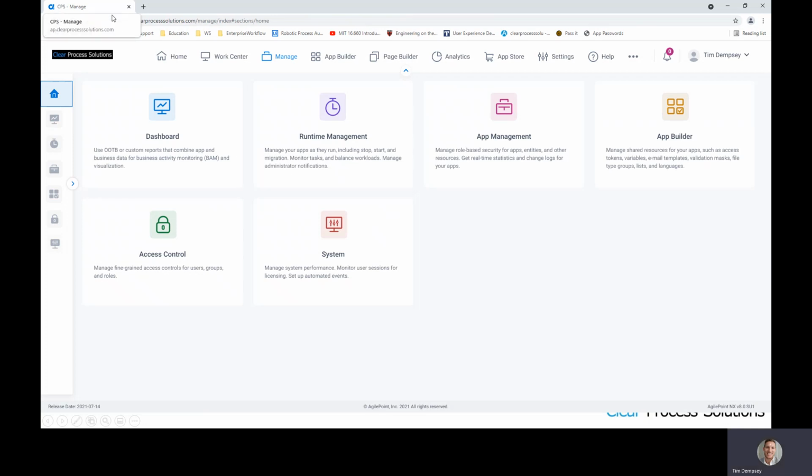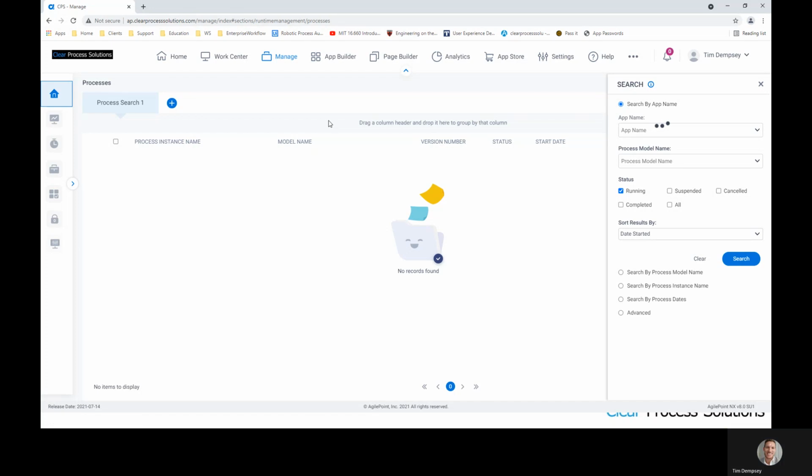This closes out our form, and we're into our Manage tab. As you can see, there's a number of different options that we can do to manage and maintain our processes and overall application. But I'm going to select Runtime Management. Here we have our workspace or our search area. So we can search by our app name, by our process model name, and there's a number of different filters. So I'm going to go ahead and search for our demo. Populates right there for us.